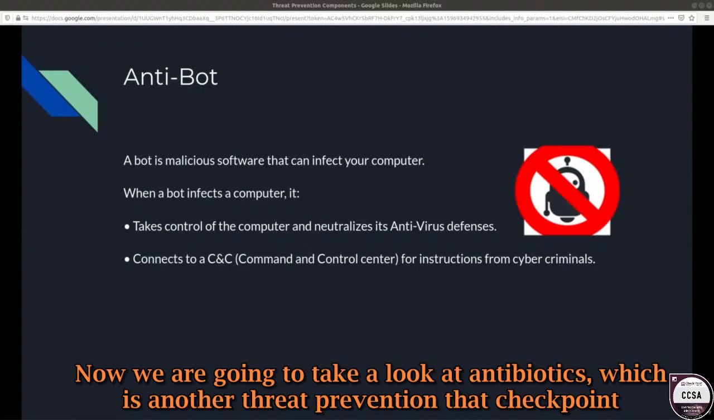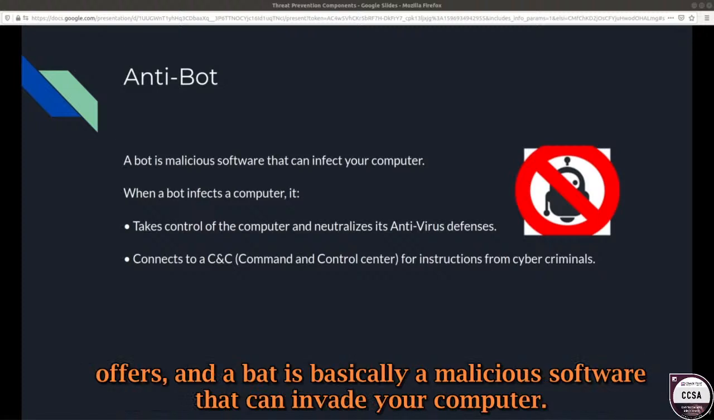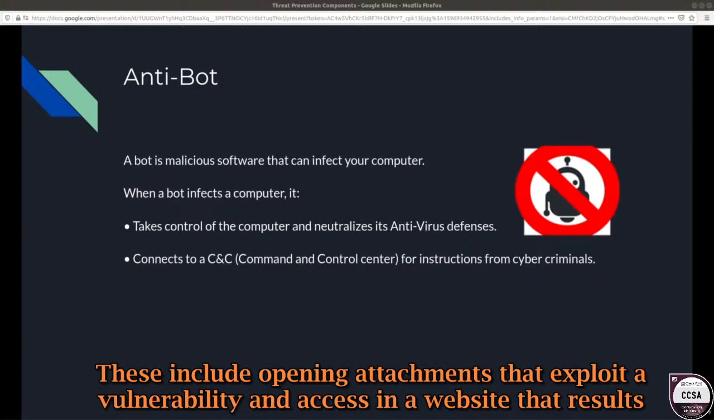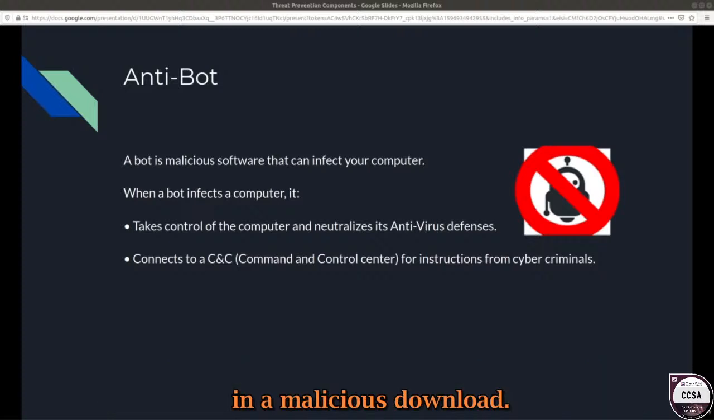Now we are going to take a look at anti-bot, which is another threat prevention that Check Point offers. A bot is basically malicious software that can invade your computer, and there are many infection methods. These include opening attachments that exploit a vulnerability and accessing a website that results in a malicious download.